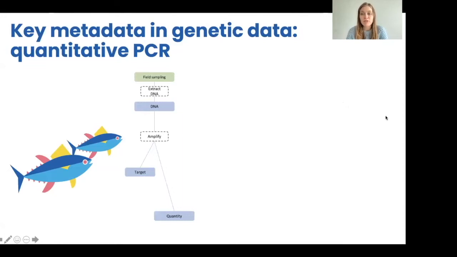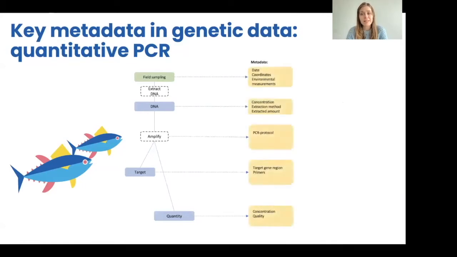What you have is your field sampling, your DNA extraction, and then an amplification from this where you will record the quantity of your target gene. The metadata linked to this, similarly for field sampling and DNA, you have your date, coordinates, your concentration and method. For the amplification, you have a protocol. And for your target region, you know the species, of course, you know the gene region, and you know which primers you have used. And then finally, you get your quantity, so the concentration, as well as some quality information on your assay.